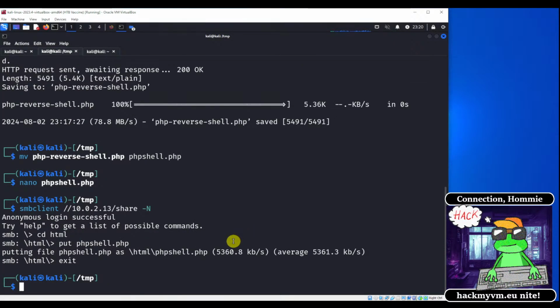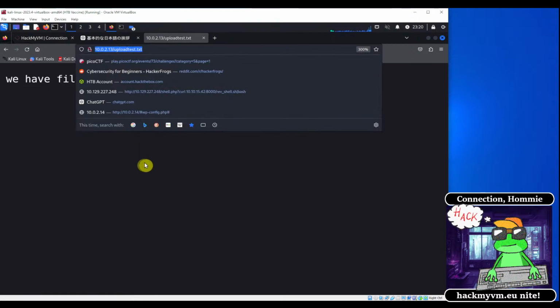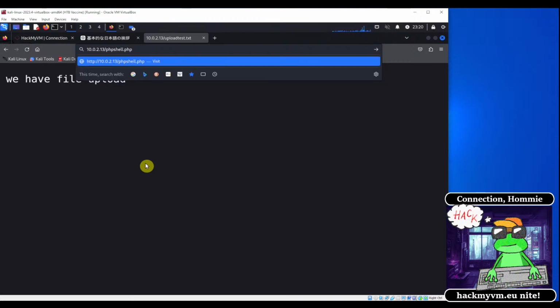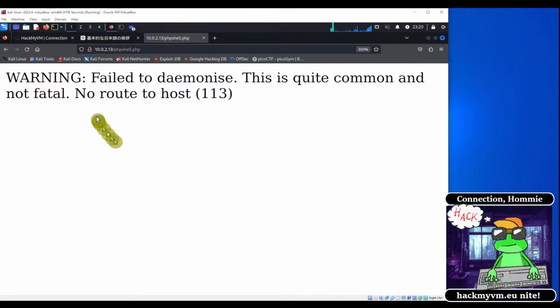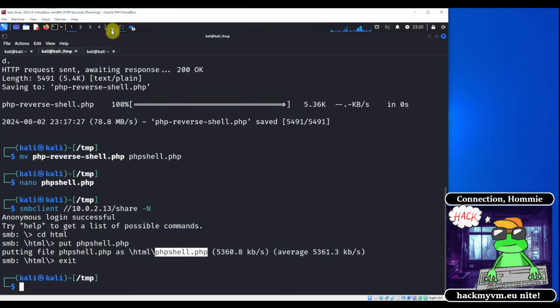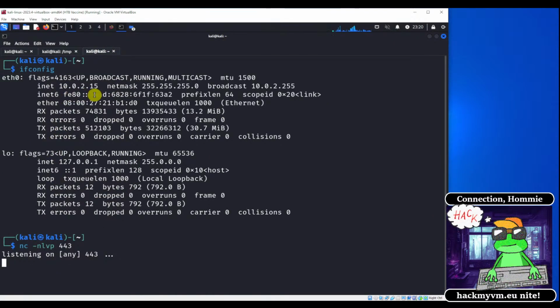So the next thing we need to do is access the PHP shell file on the website. So we're just going to copy this name, and then we're going to go to our web browser. On the web browser, we're going to navigate to the phpshell.php endpoint. And after we input that, failed to daemonize, this is quite common and not fatal, no route to host. No route to host. Did I put in my variables incorrectly? Let me check one more time. So over here, oh, it's 15. I made a mistake.